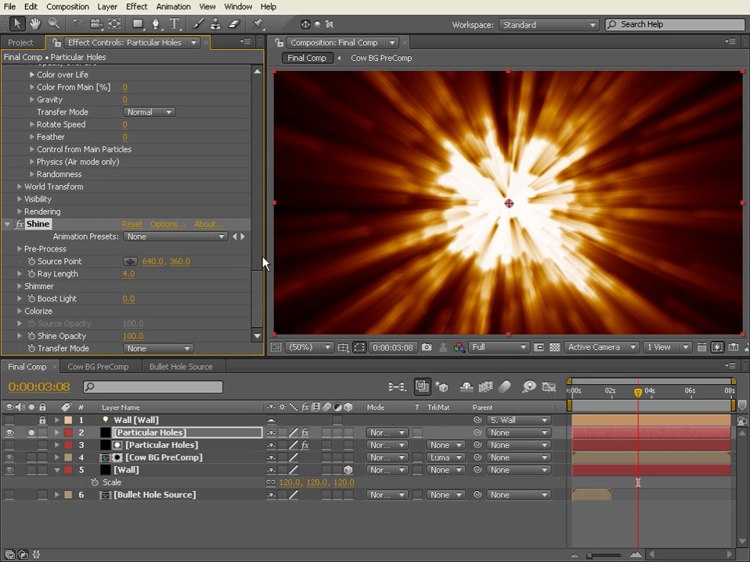It comes with Trapcode Suite, but there are other effects that I've discussed in prior tutorials that will help you out here. Or see the README file, and there's other ways to accomplish this type of effect without using Shine, but Shine's by far the easiest way to go about it.